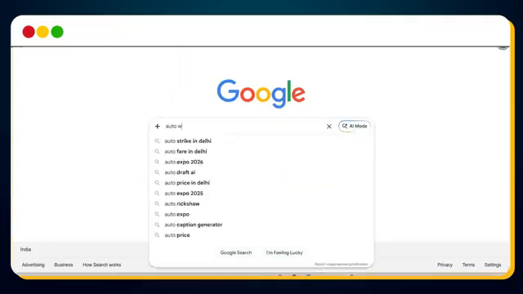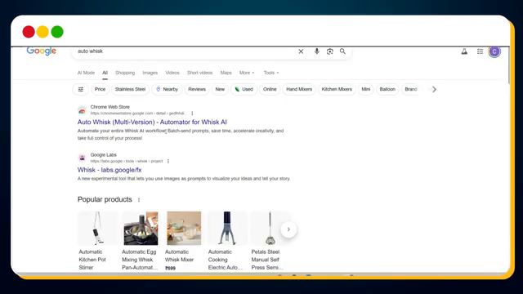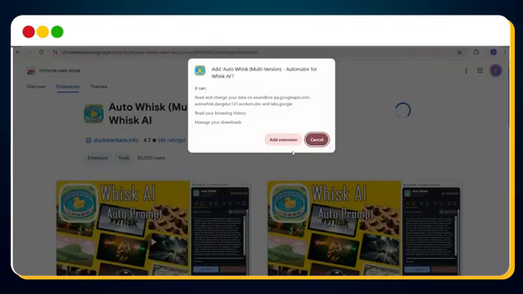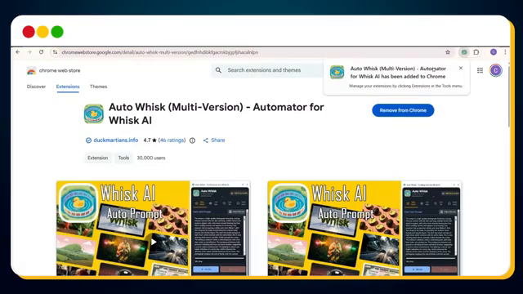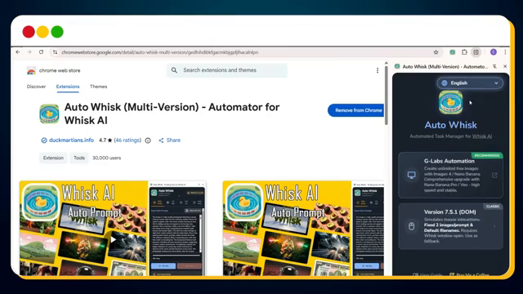To do that, simply go to Google and search for Auto Whisk. You'll see a Chrome extension called Auto Whisk, Automator for Whisk AI. Click on the extension link, then click Add to Chrome. Within a few seconds, the Auto Whisk extension will be downloaded and installed in your browser. Once it's installed, click on the extension icon. The first thing we need to do here is change the language. Simply click here and select your preferred language.